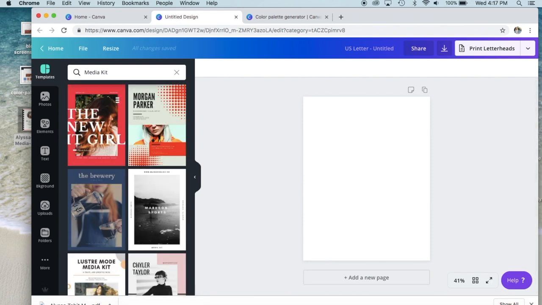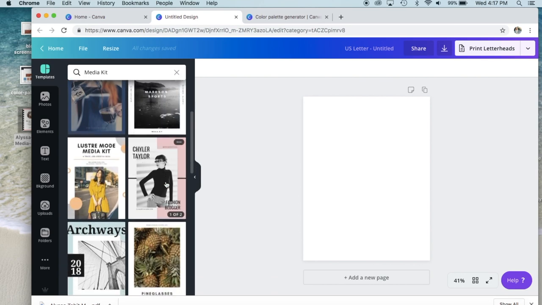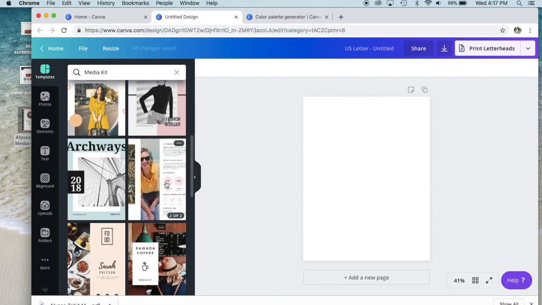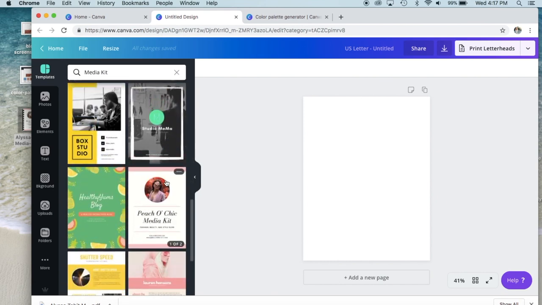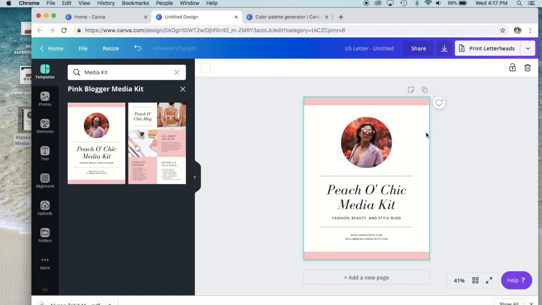And as you'll see, there are so many different templates that you can choose from. Really take your time, figure out what you like, what you think really goes with who you are and your message. And for me, my absolute favorite template is this one. This is what I currently use. And I want everyone to note as well that when you're picking your favorite template, all of the colors are customizable. So on this one right here, Peach O' Chic Media Kit, this is the one I currently use.